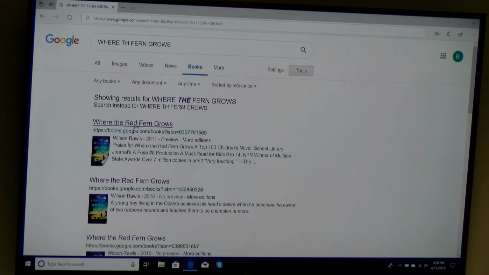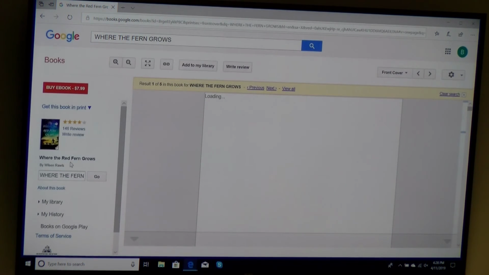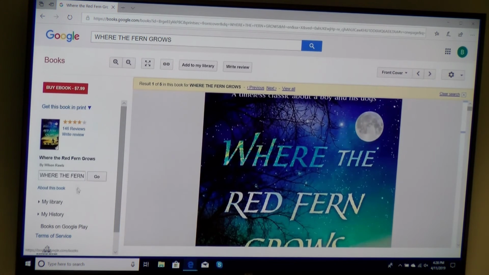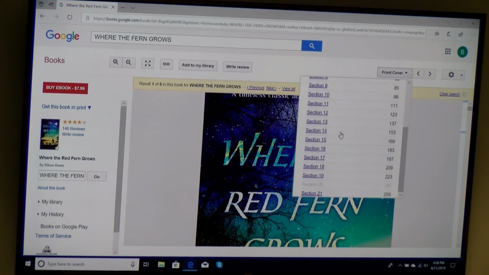All right. And so I'm going to go right here to Google Books. And that's going to load the cover and everything. And you can see right up here, it gives you the full 255-page book. So you can read that through Google Books for free.